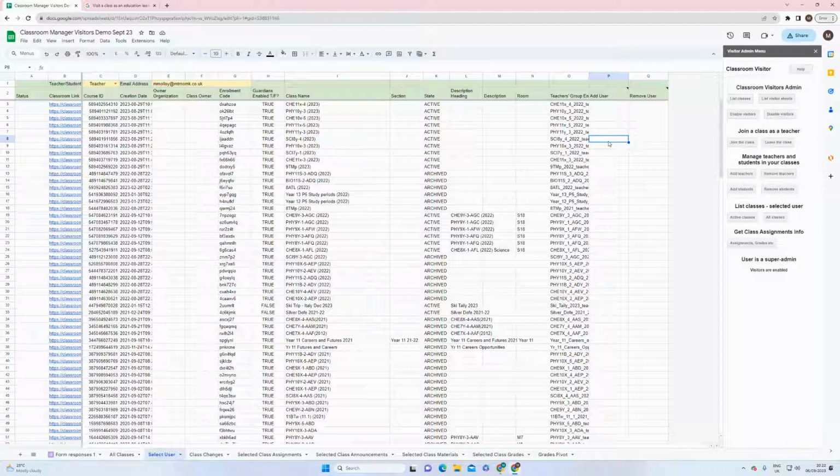Because you can add multiple people or remove multiple people, I couldn't get the messages back all in one cell. It wouldn't be easy to read. So I created another sheet called class changes. So any additional teachers, or teachers being added, or students being added, or students being removed, or teachers being removed, get recorded on this class changes page.